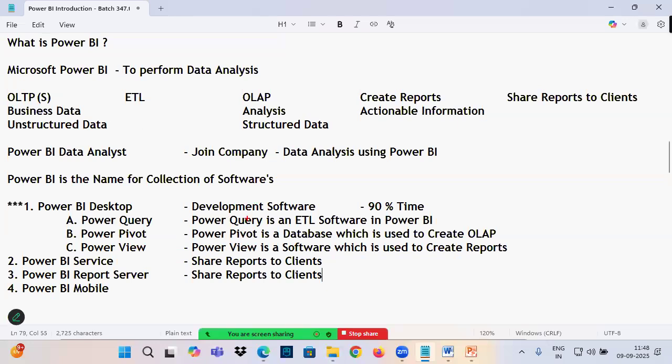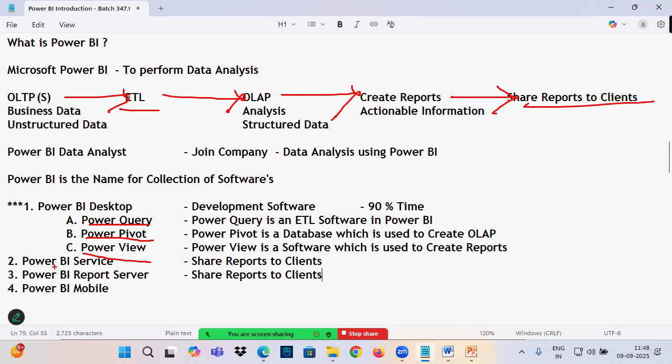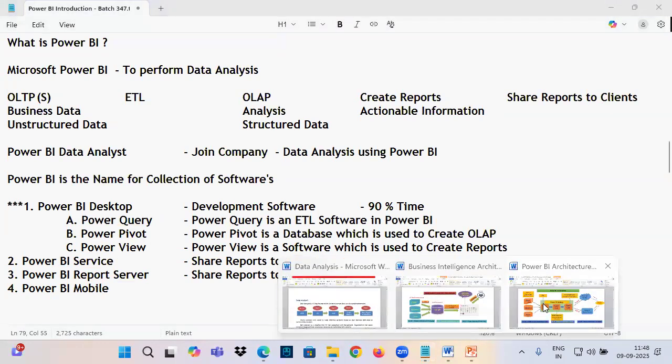Now you might have one question here. To do ETL, we have only Power Query. To create the OLAP database, we have only Power Pivot. To generate the reports, we have only Power View. But to share the reports with the clients, why do we have Power BI service and Power BI Report Server? There are two softwares to do this. Why two? Why not only one?